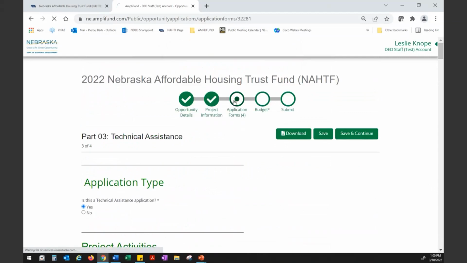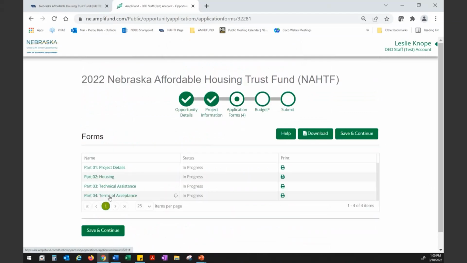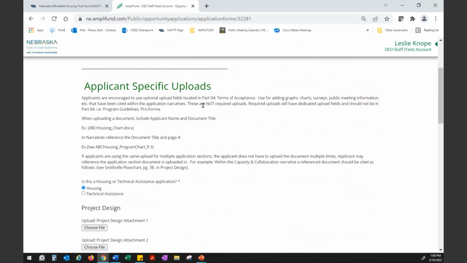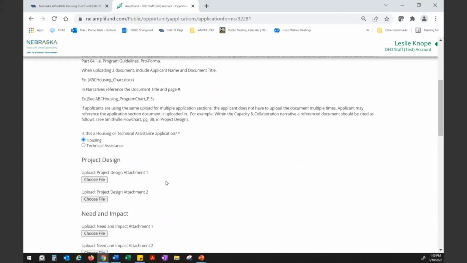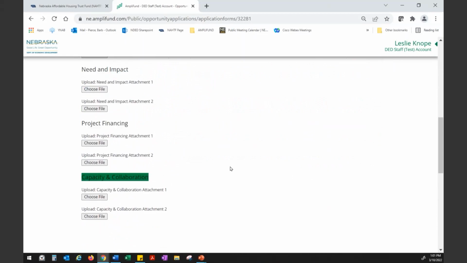And the last part of the application form is the terms of acceptance. This is where applicants can add specific uploads that pertain to different narratives they may have written and referenced, some data, some graphs, some pictures, and you reference it and you let them know that it is in the project design upload. So whatever it pertains to, you'll find the section project design, or if it related to need and impact, project financing, or capacity and collaboration.